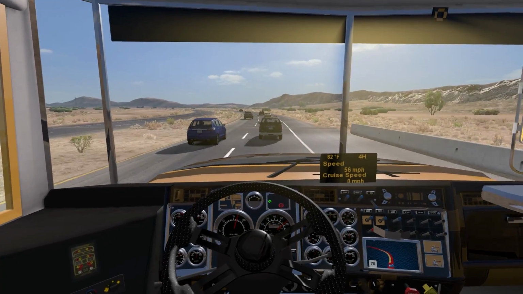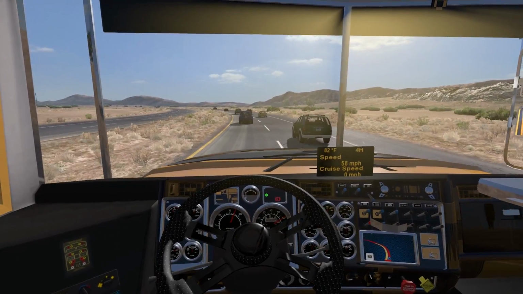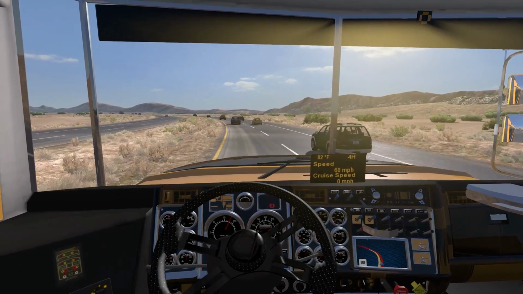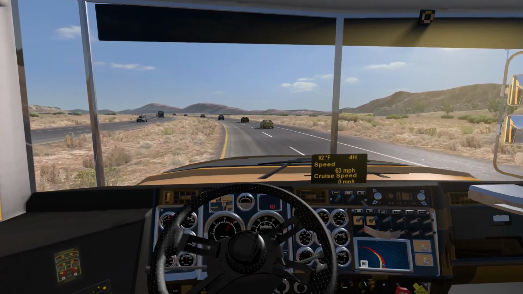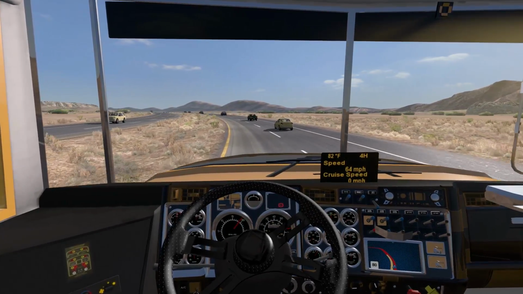Alright, we're getting around this egg timer. I can't do it anymore. I can't do it, man. Yeah, your classic ATS horn there.